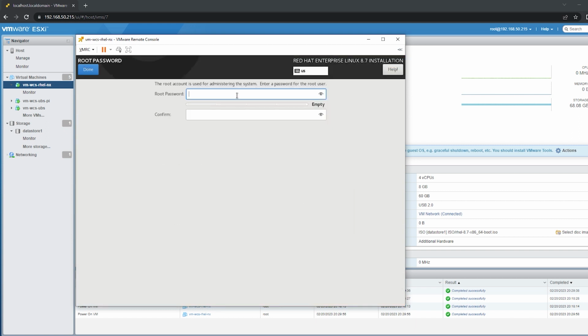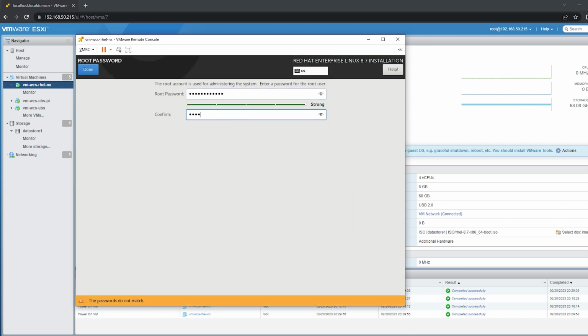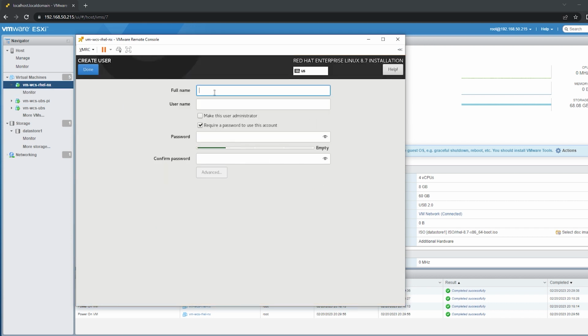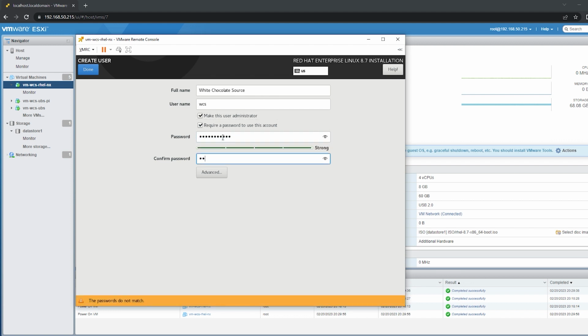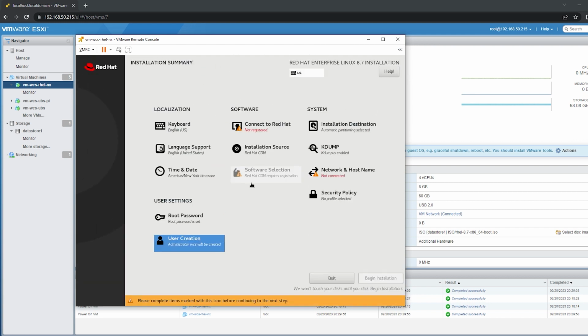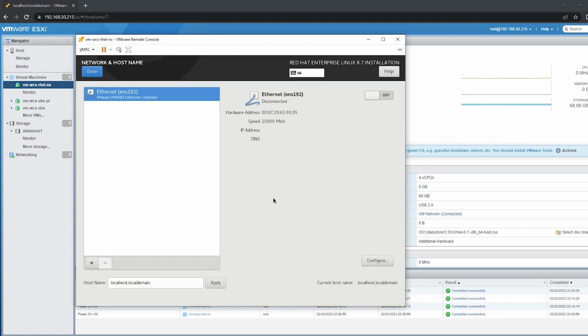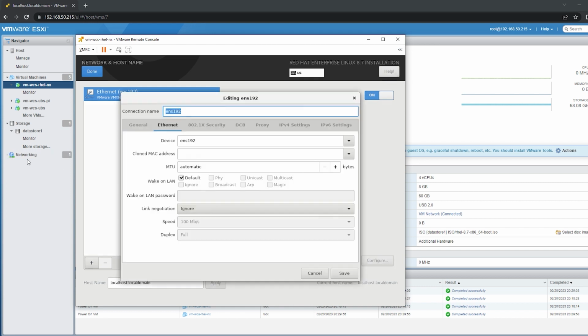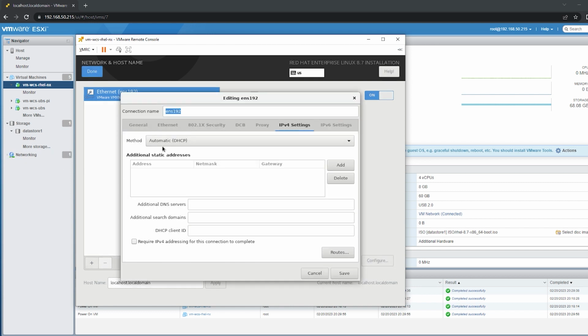Okay, now we set the root password and account creation. Okay, next is network and hostname. Here we will just turn on our Ethernet adapter. For this, we will just use DHCP for the meantime, then we will change it to static IP at a later stage.